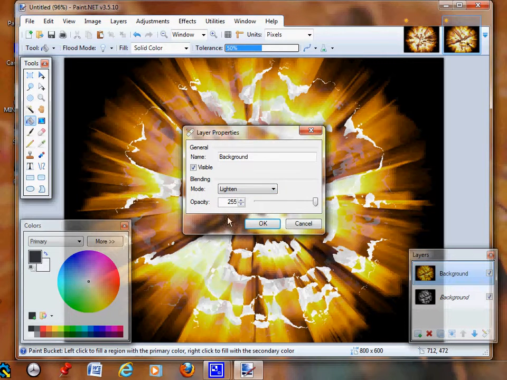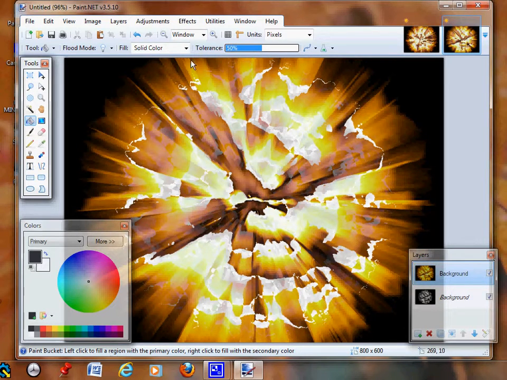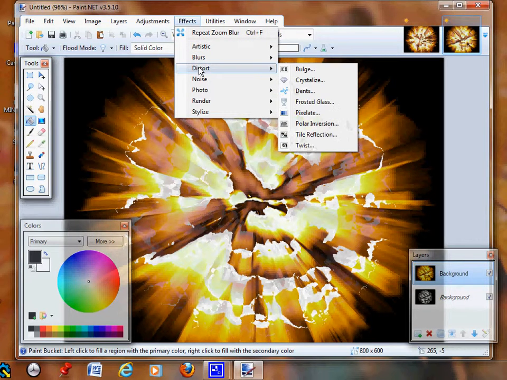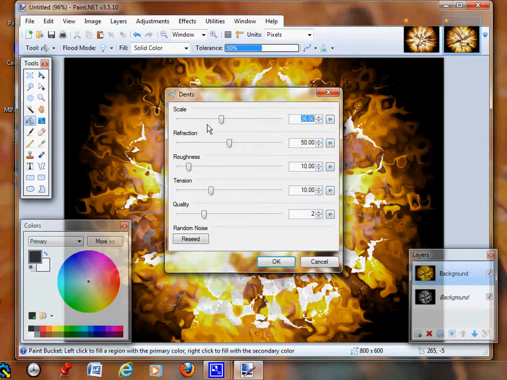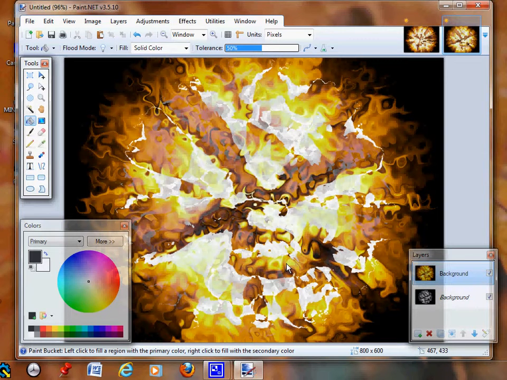And press OK. And then go to effects, distort, dents, and then set the scale to 36 and leave everything OK. And press OK. Then there you have your exploding fireball of doom.